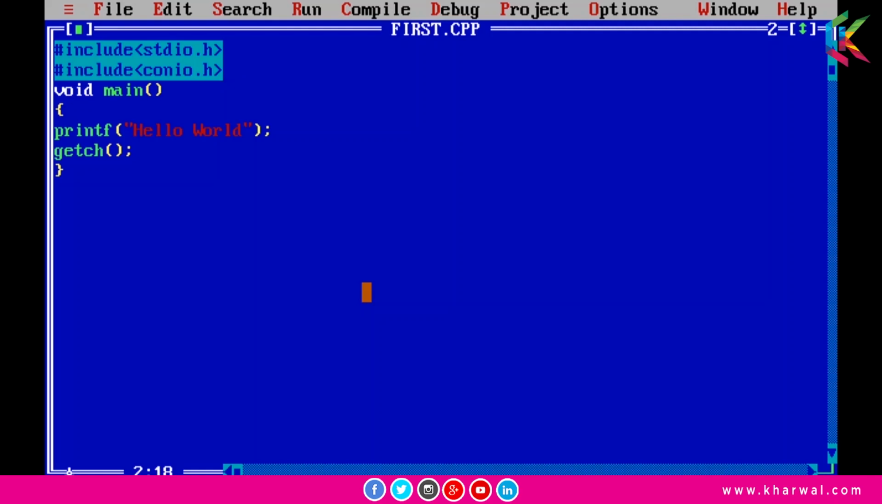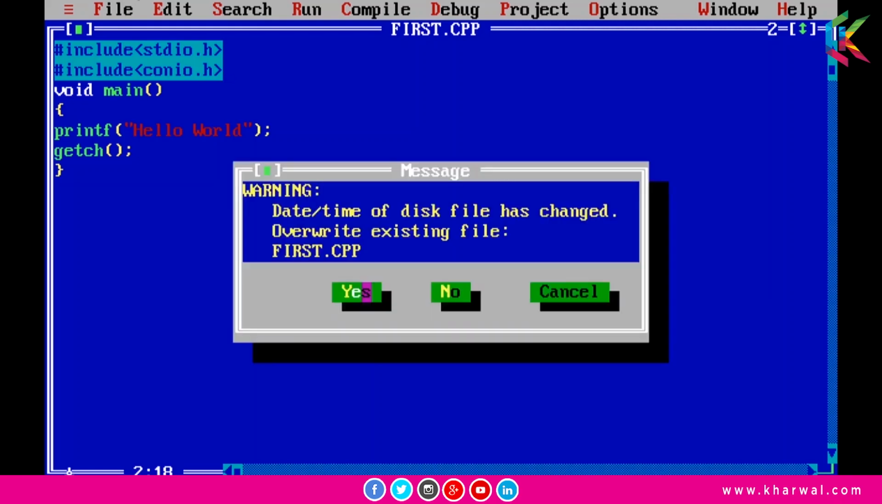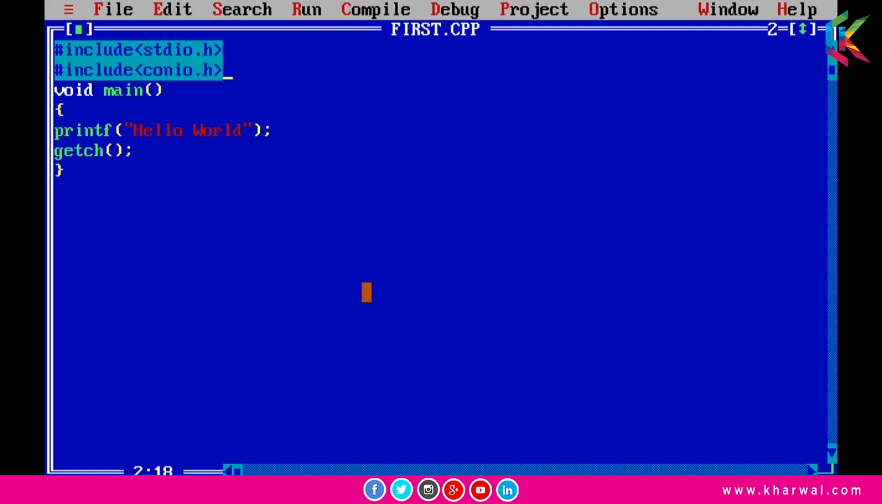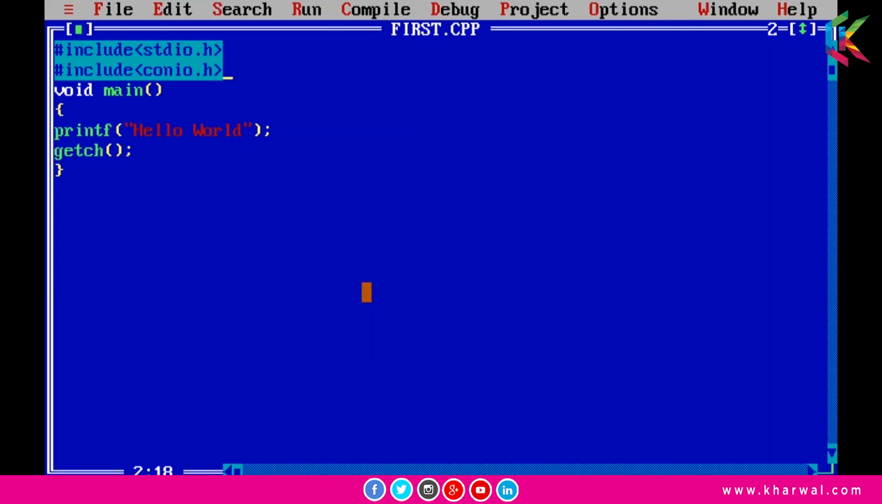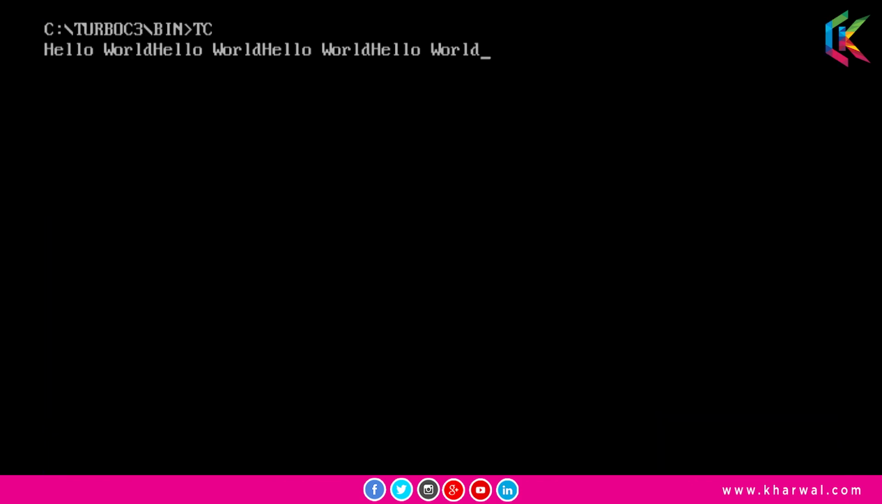Now guys, we have made a few changes in our program, so we need to save it. So press F2 to save it. Now guys, if I compile this program, there is no error, so we can run this program by pressing Ctrl plus F9. So if we run this program, there is the output hello world, repeated. So basically it is printing hello world 4 times because we have run this program 4 times.